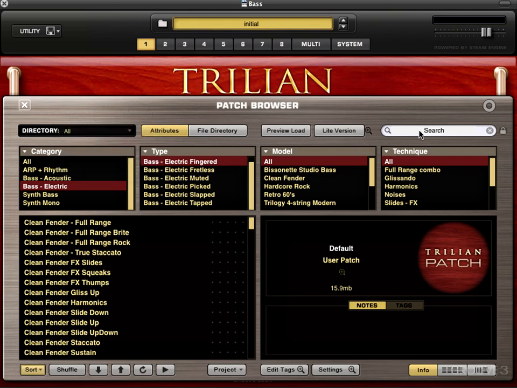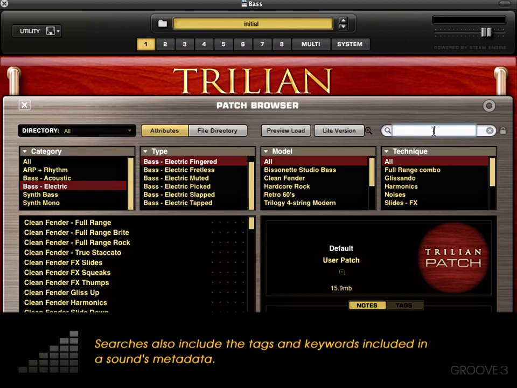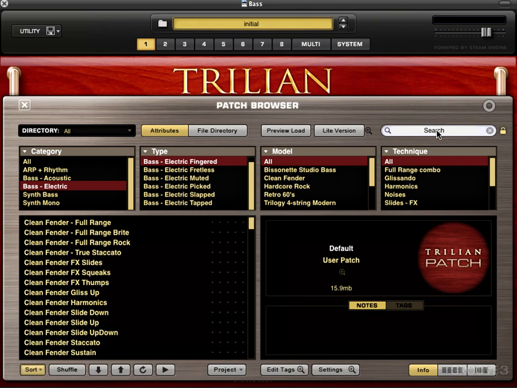And we have a search field over here. We can search by name. If you know the name of the patch, you can type it in there, and that'll clear the search field. The lock icon allows the search field to be locked so that when you close the browser and reopen it, the same search criteria will be maintained. So let's leave it unlocked for now.